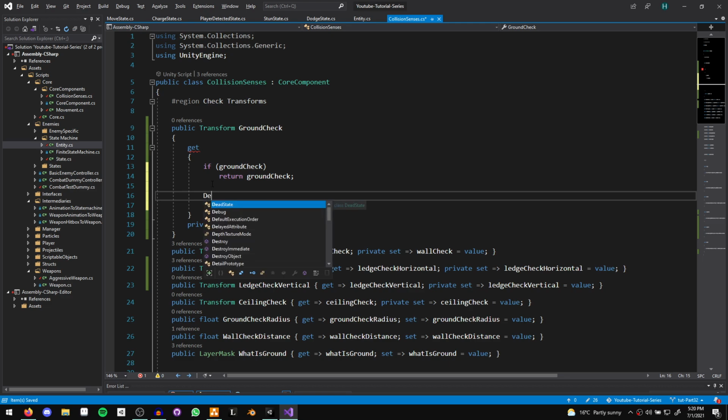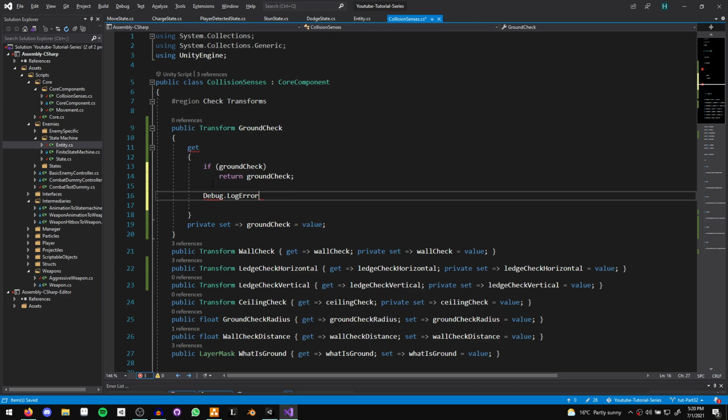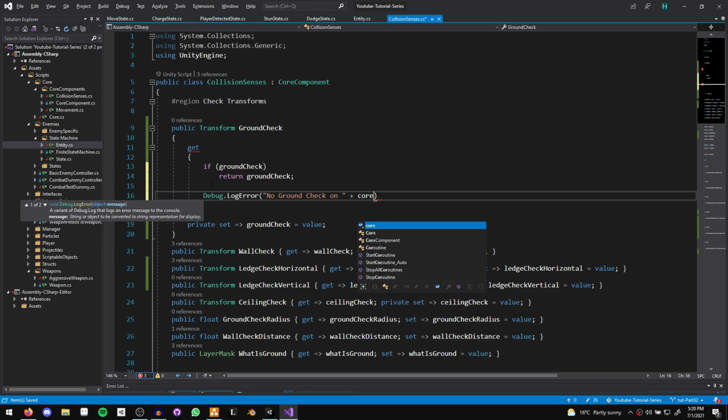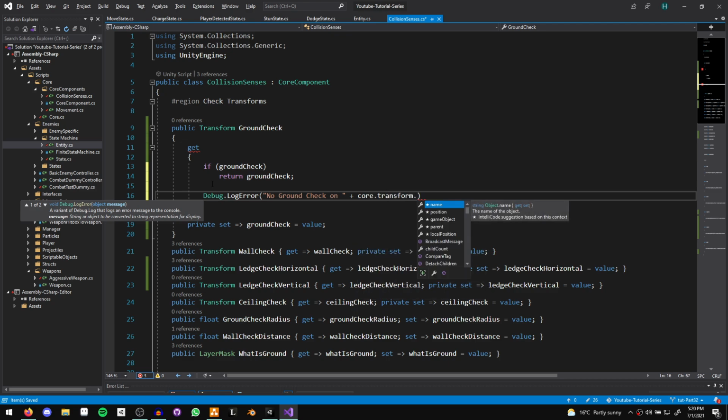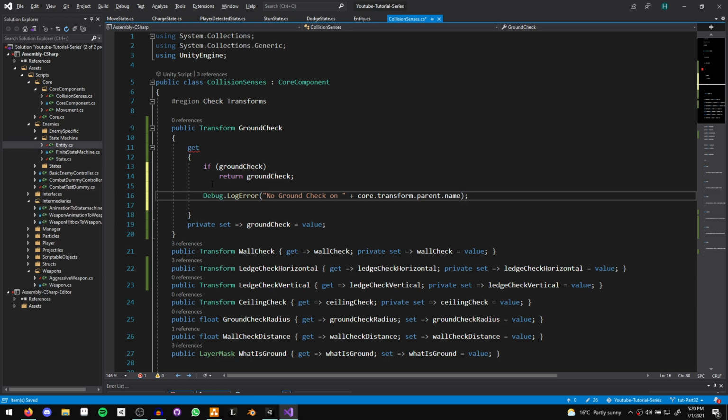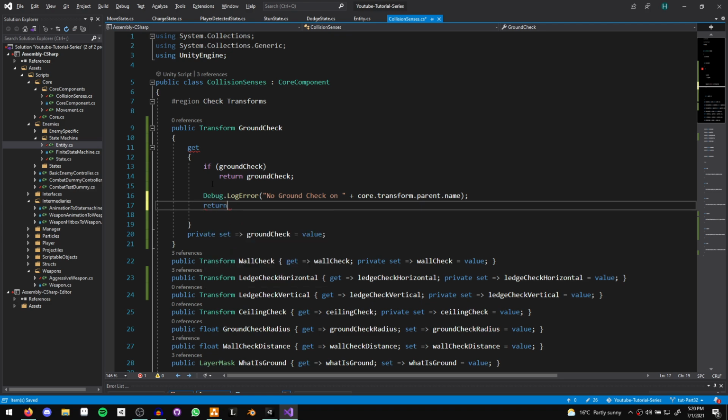Otherwise, we're going to say debug.log error. And the error that we're going to log is that there is no ground check on. And the component that it's on is going to be our core.transform.parent.name. Like that. Then we just want to go ahead and return null because we need to have a return statement everywhere. So perfect, just like that.